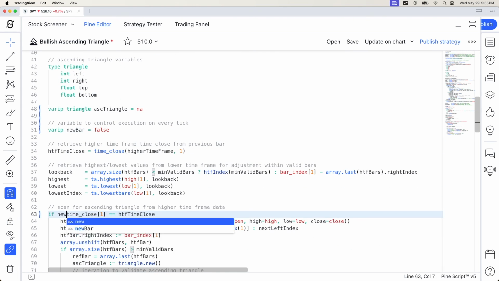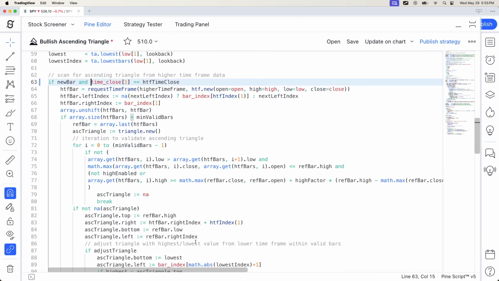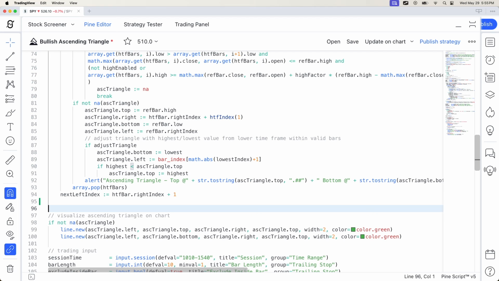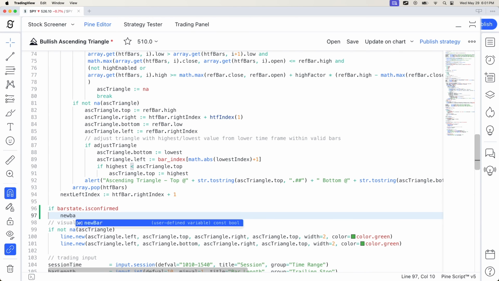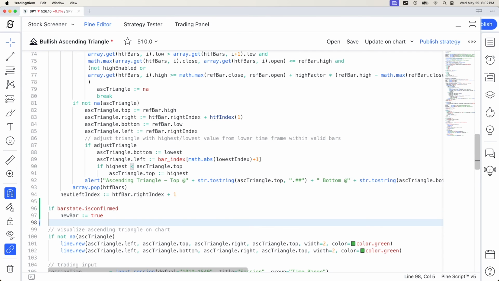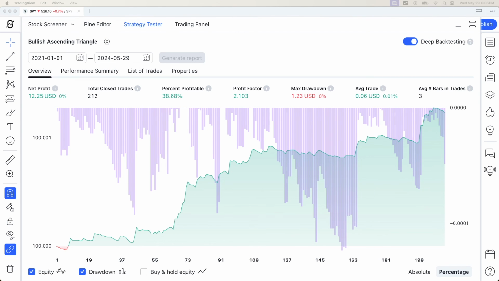So if new bar and time close 1 equal higher time frame time close, and then we would reset it on bar close, aka bar state is confirmed. New bar equal true, like so. That should be it. Let's save and check that our results haven't changed. Our strategy results haven't changed. All good. Awesome. We did it.